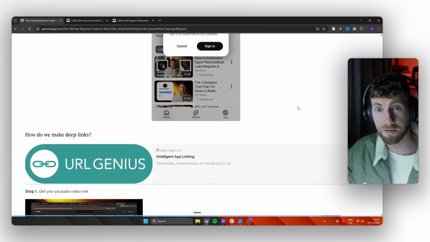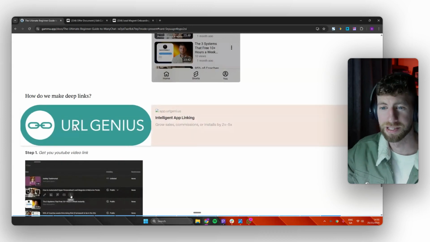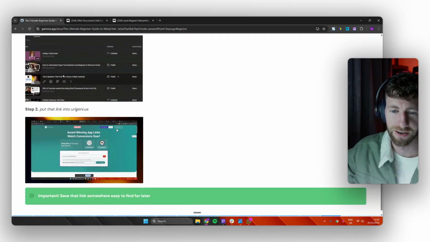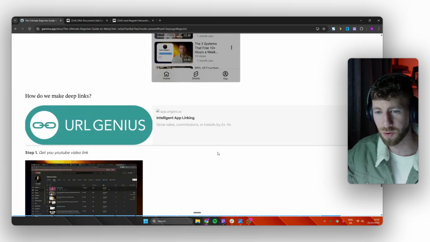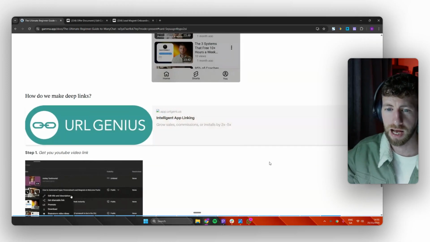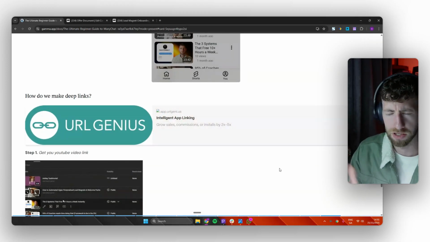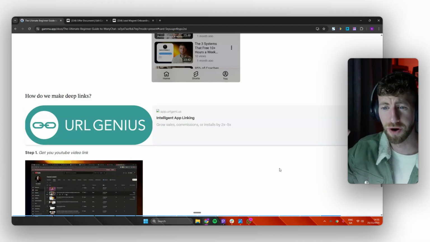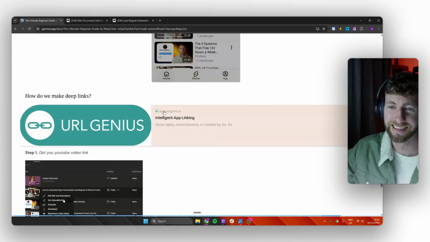Now, how do we create a deep link? This is how we do it. I have a little set of instructions here, and I kind of show you how to do it on the GIF, but I'm going to walk you through. This is what we're going to use: urlgenius.com, or app.urlgeni.us.